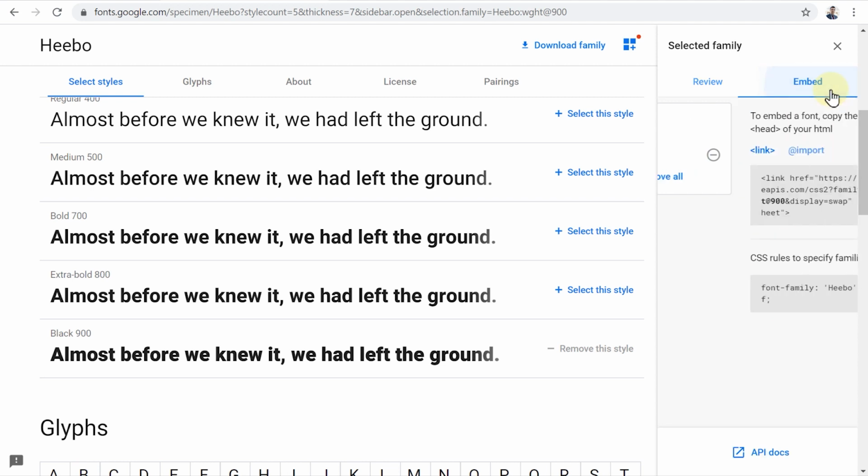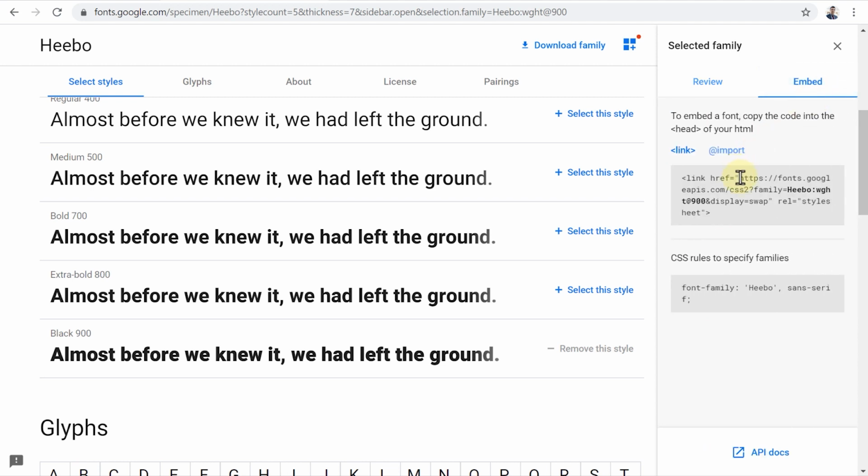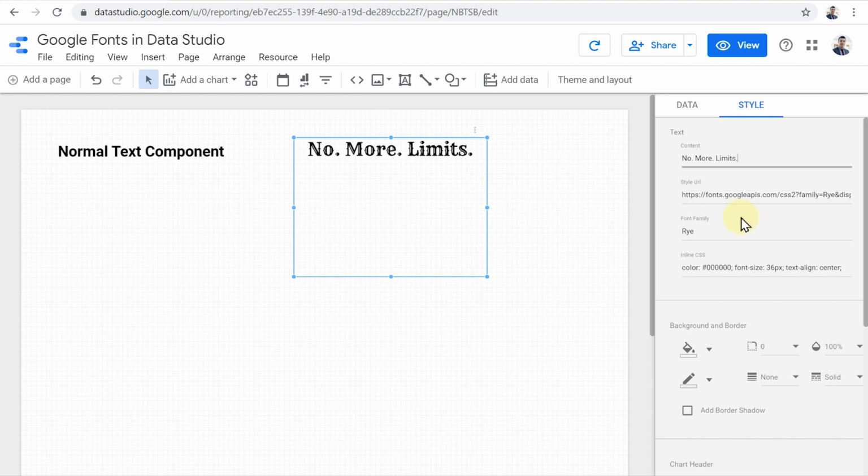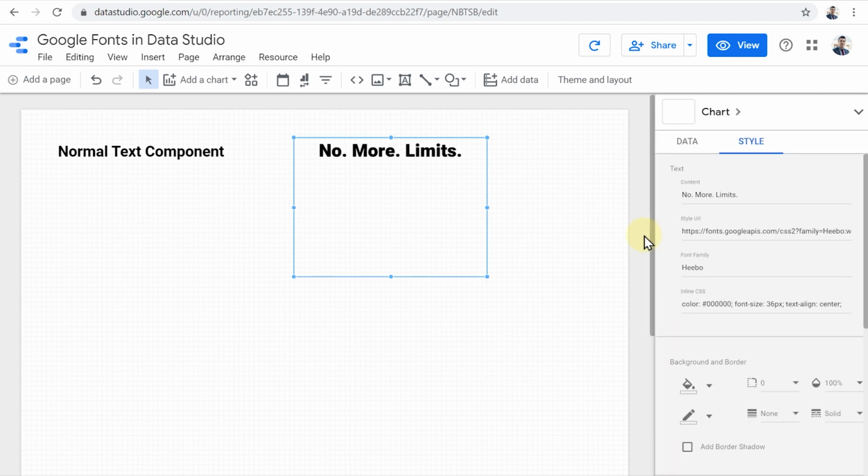Once you do that, you have to head over to the Embed tab and grab the URL of the style of the font that is found in the href attribute without the quotation mark. I'm going to copy this to the clipboard, and I'm going to head over to Data Studio, and here we need to remove this and paste the style URL of the font. But we're not finished. Before it starts to render the font, we have to actually put the name of the font, as we can see above, exactly like that here, and then the component can recognize the font and render it on the canvas.